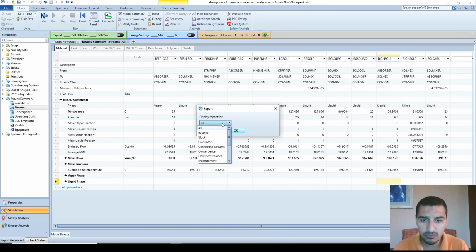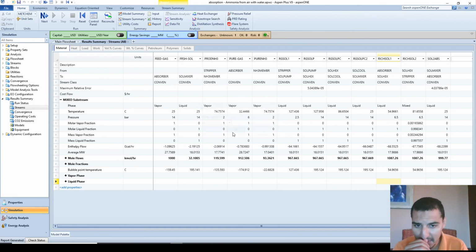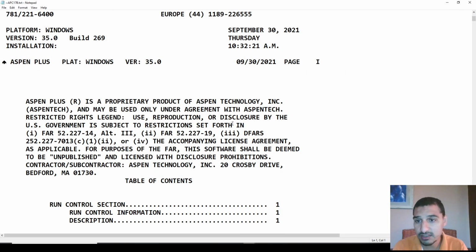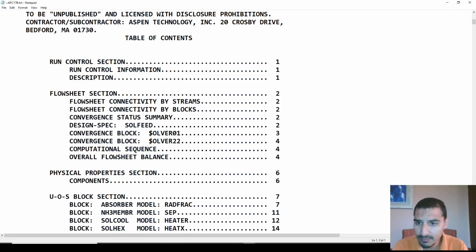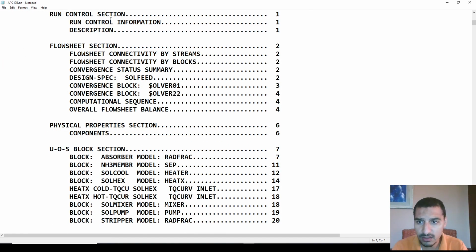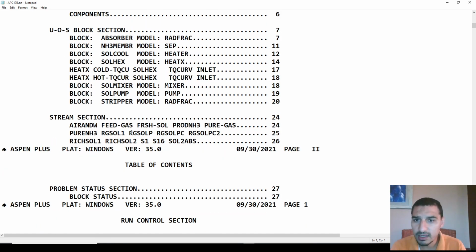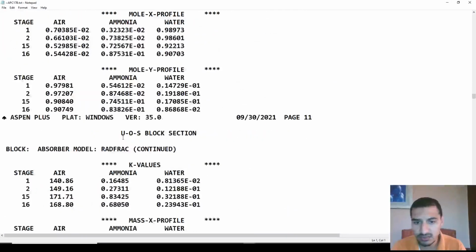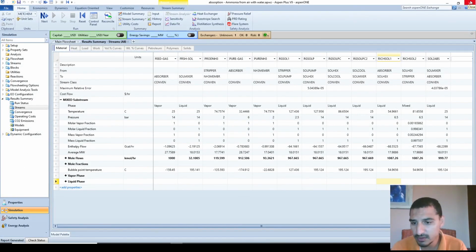Finally, this report, it's the same thing. It can be a report for the balance, for the blocks, for the conversion, for the measurements, for anything. But I'm going to do it for all. Again, it's a Word file, or a text file. It has a table of contents showing the control sections and the description of the sections and the connectivity of the streams and the blocks and the design specs and the solvers. Everything is put in detail here, and all the information is put here. So it might be useful again for some people.